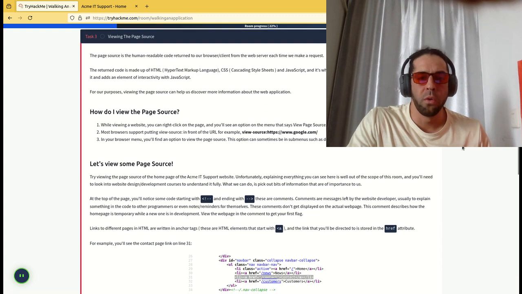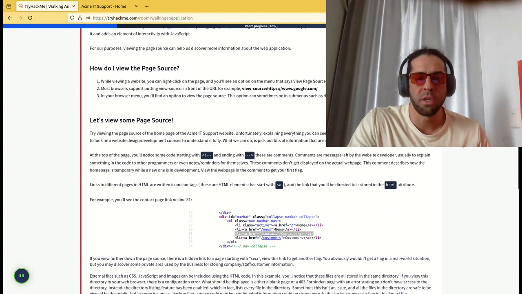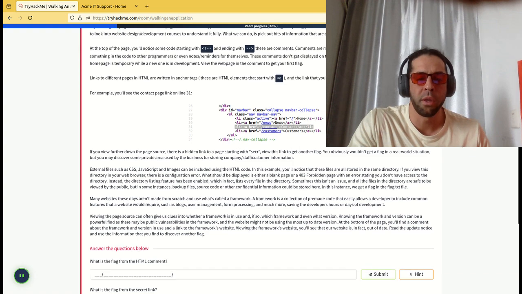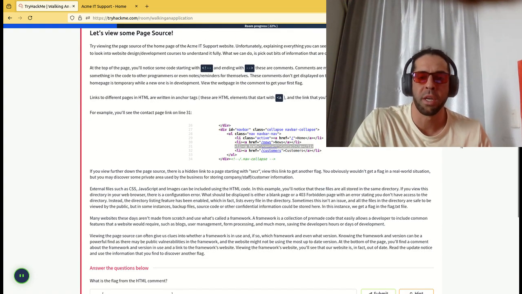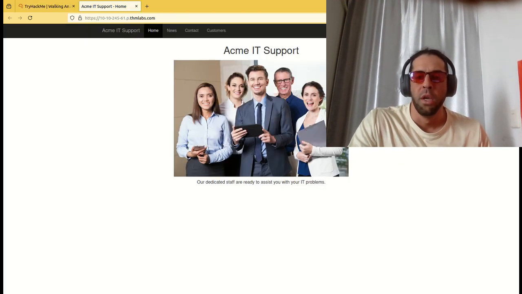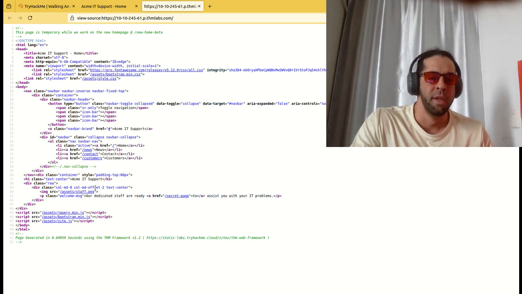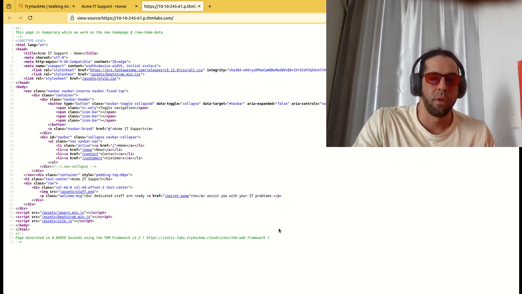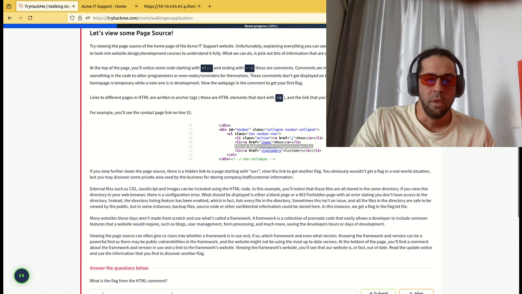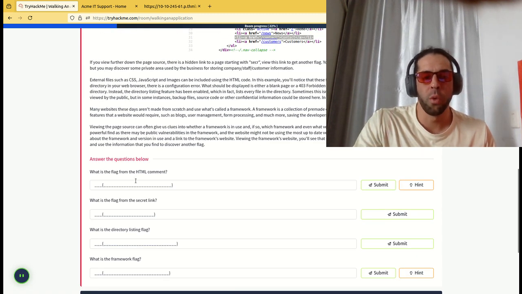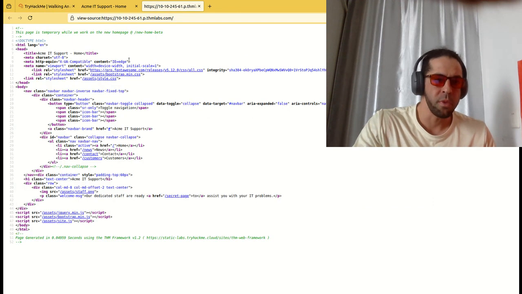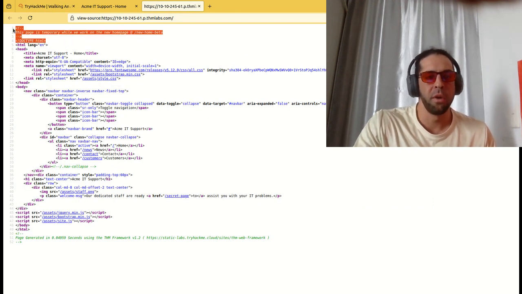Okay, so the first one is going to have us viewing the page source, which means we're going to look at the HTML. If you right click on the page, go to view page source, this pulls up this really nice HTML. The first thing they want to know is, what is the flag from the HTML comment? Well, we have commenting in the code, and they already told us where it is. We just have to look.